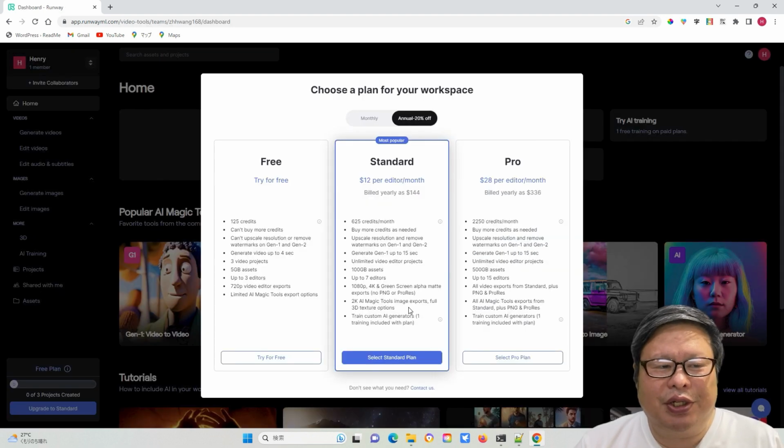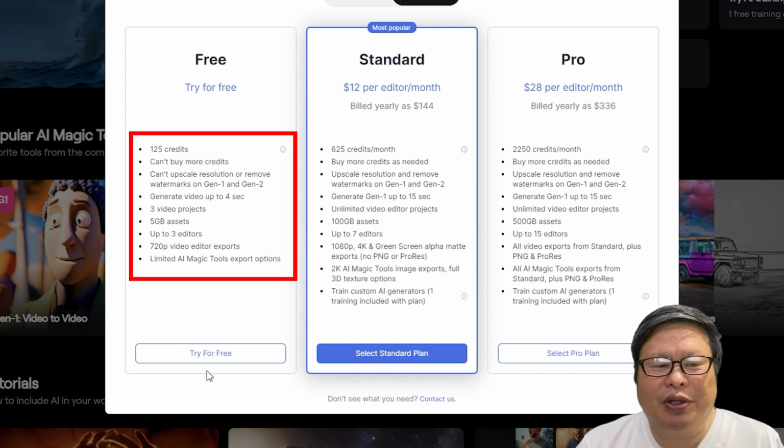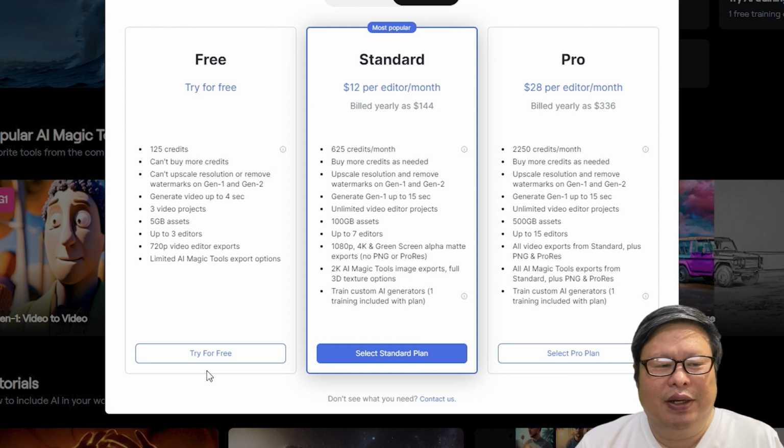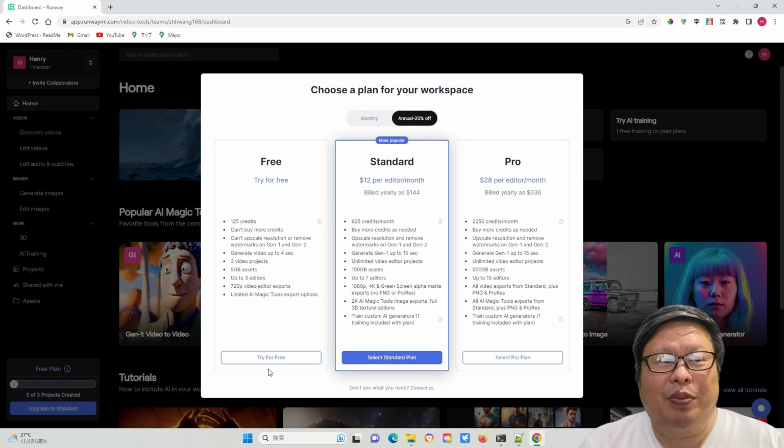Once you are registered, you will have an interface similar to this. You should select a plan for your workspace. The free plan offers 125 credits for testing purpose, but you cannot purchase additional credits. Naturally, the free plan has certain limitations, as we would expect. However, for our testing purpose, the free plan will suffice.